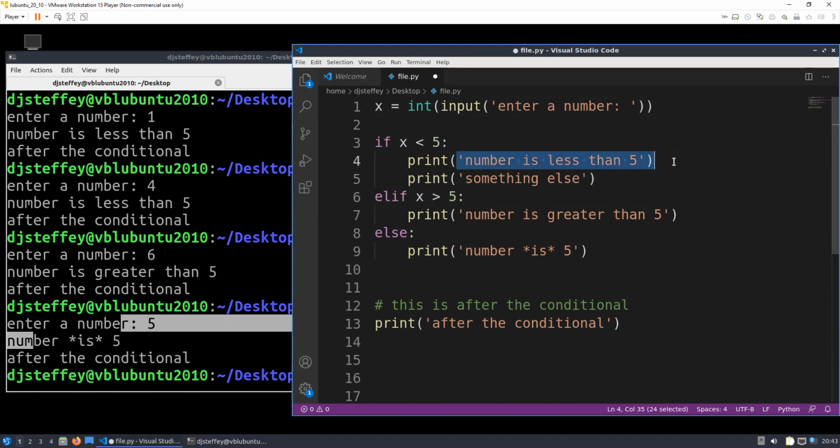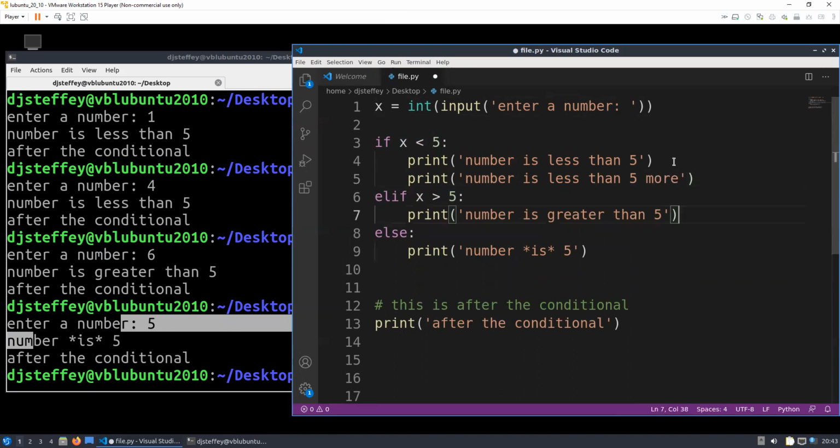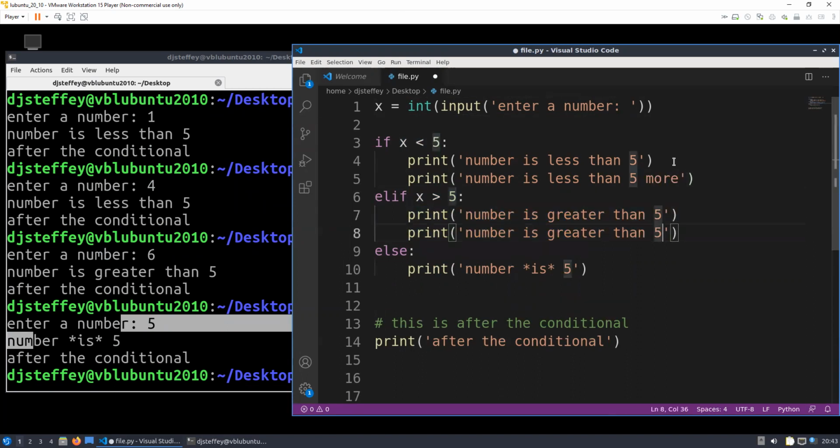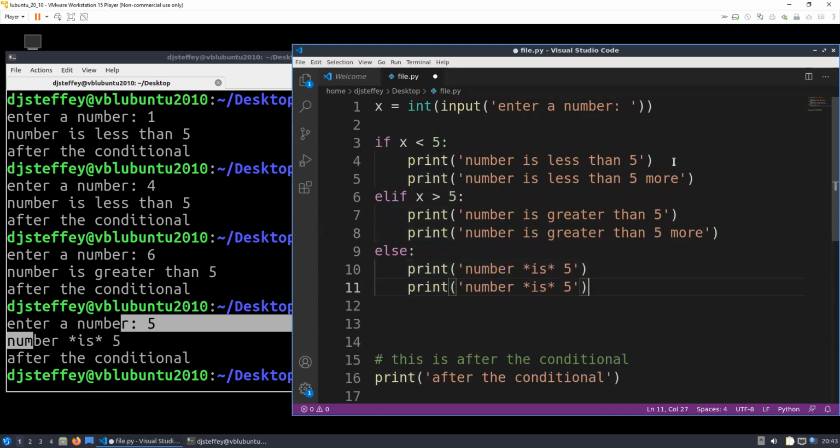Let's copy the string so we know where we're at. Numbers less than 5, more, whatever. Just so you can see that it'll print out both of these statements. And that's because of the indentation. The indentation represents the block of code that'll get executed depending on if this condition is met. So you're not just limited to one statement. It can be as many statements as you want as long as they follow the indentation pattern.